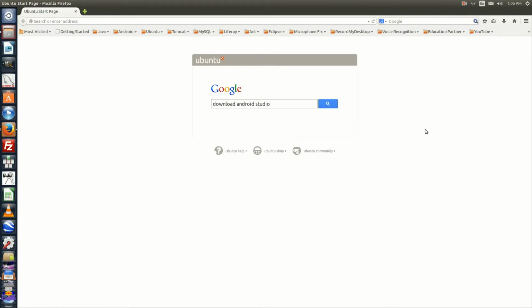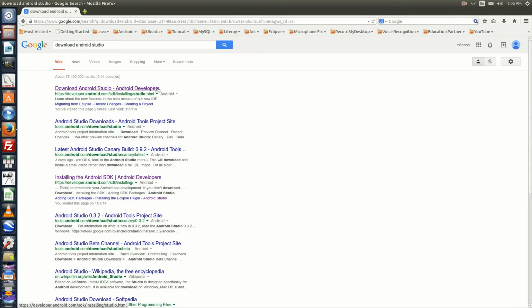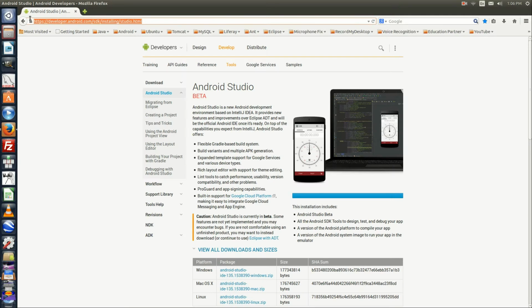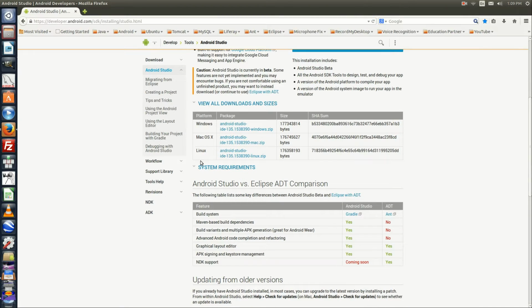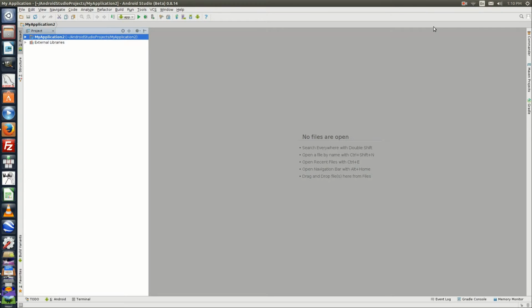Open Google and type download Android Studio. Search. Click on the first link. I will share this link in the description. Right here, you will get the options for Windows, Mac as well as Linux. All you need to do is download and install. Once you install Android Studio, this is how it will look.